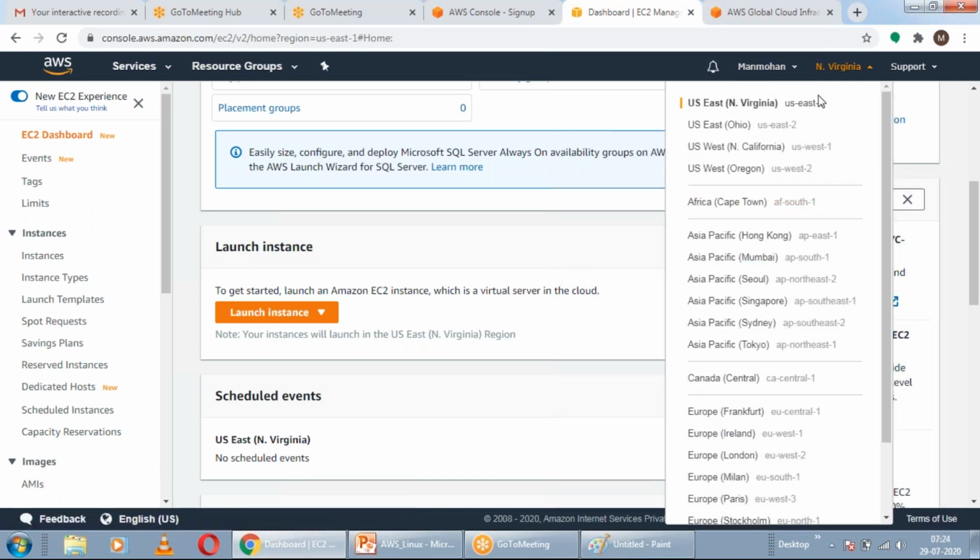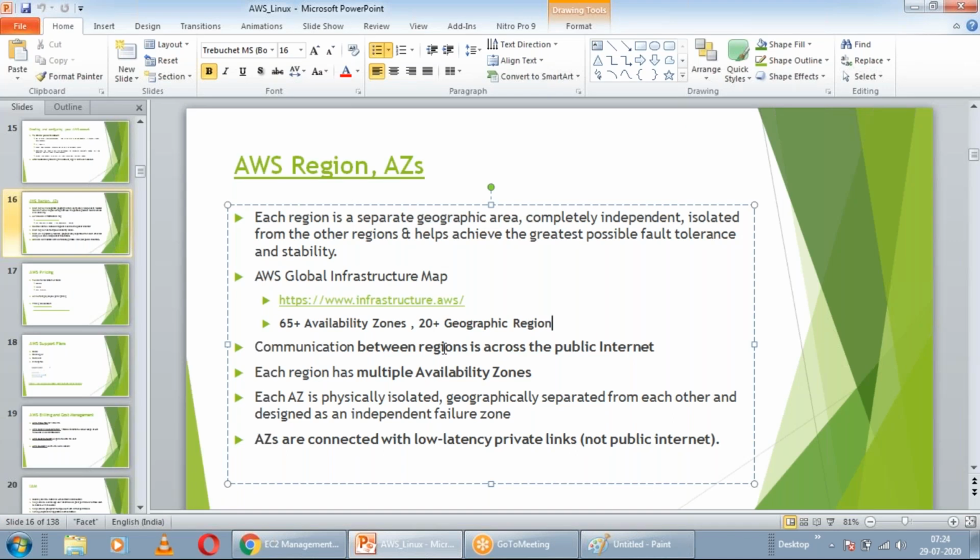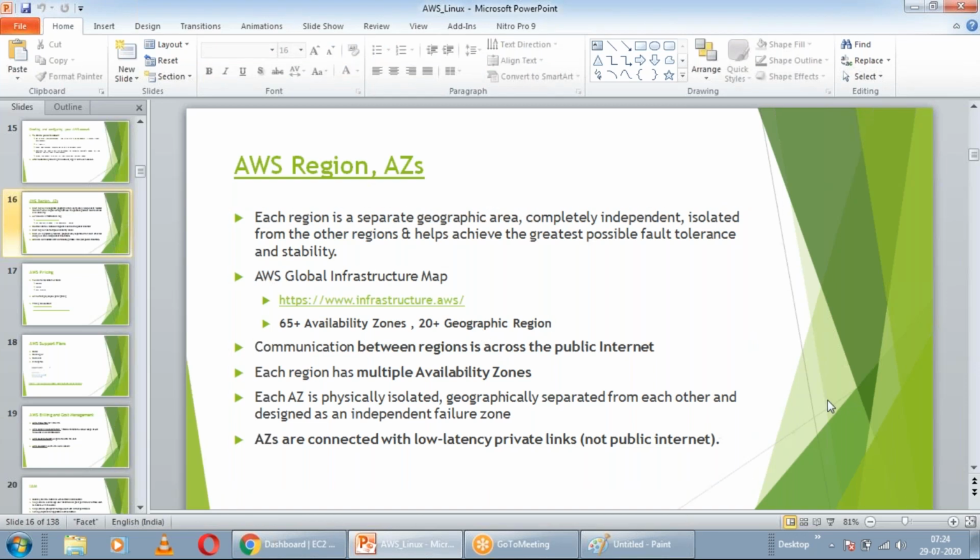Then inside the region you can check what the availability zones or the data centers are. Amazon has about 65 plus availability zones and 20 plus regions across the globe. Communication between the regions is across the public internet. Each region has multiple availability zones.